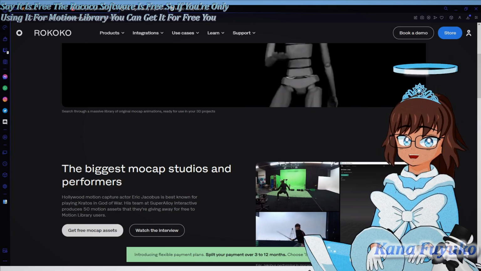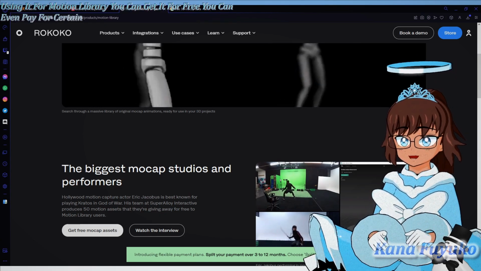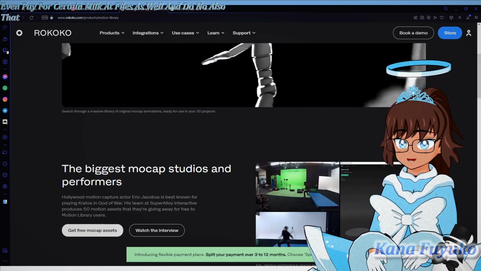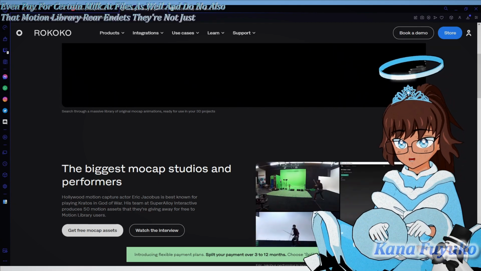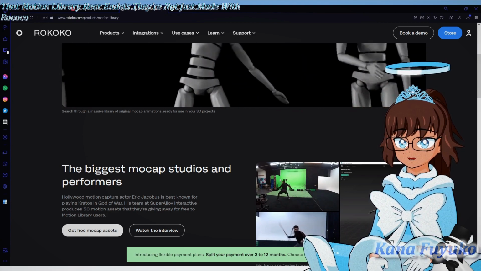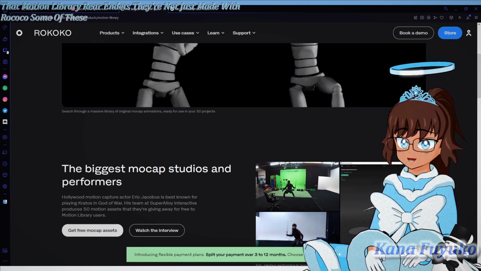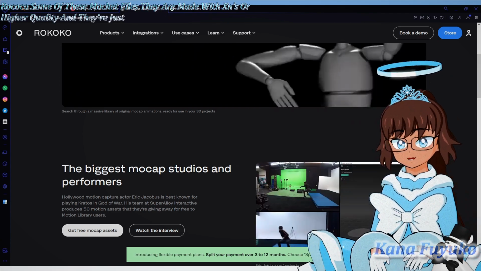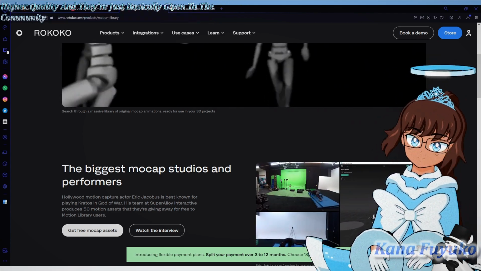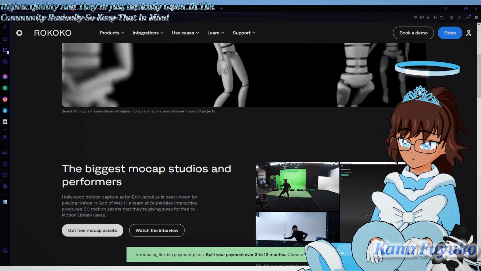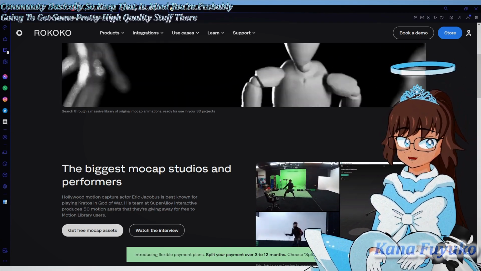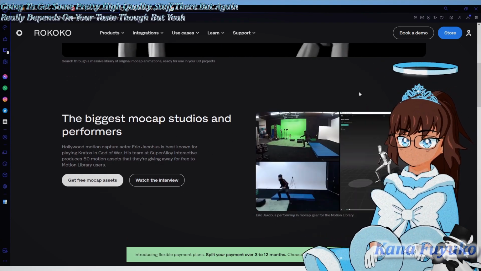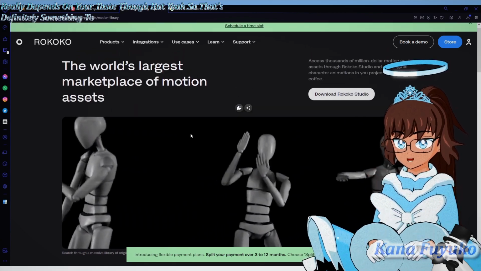You can even pay for certain mocap files as well. And do note also that Motion Library assets are not just made with Rokoko. Some of these mocap files are made with Xsens or higher quality mocap suits, and they're just given to the community. So keep that in mind. You're probably going to get some pretty high quality stuff there, but again, it really depends on your taste. That's definitely something to take a look at if you're interested.